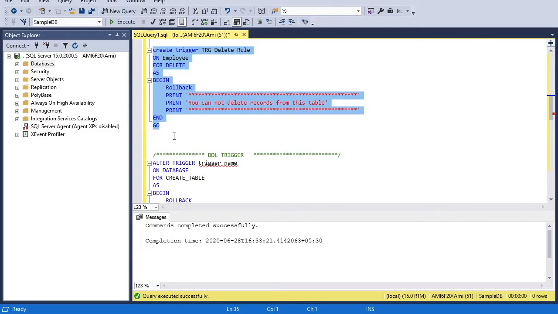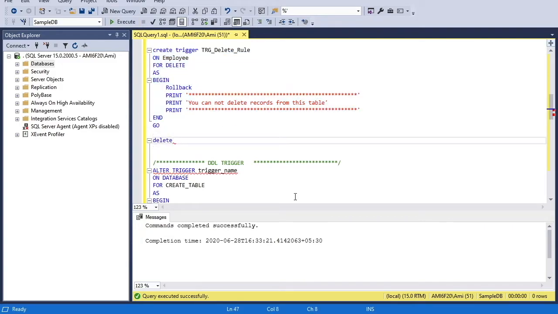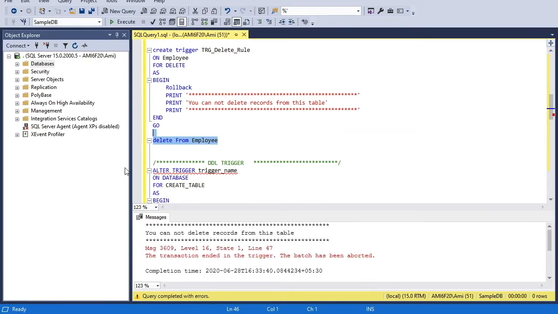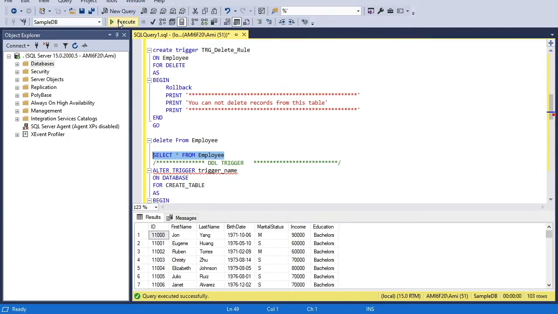and trigger created. Now if I try to delete records from the employee table, what will happen? Delete from employee, and you can see the trigger executed and it printed the statement that you cannot delete records from the table, and everything rolled back. You can see the batch has been aborted, so everything has been rolled back. If I go back to the employee table and check what happened, did this delete statement delete any rows? And you can see all the rows are still as they were.